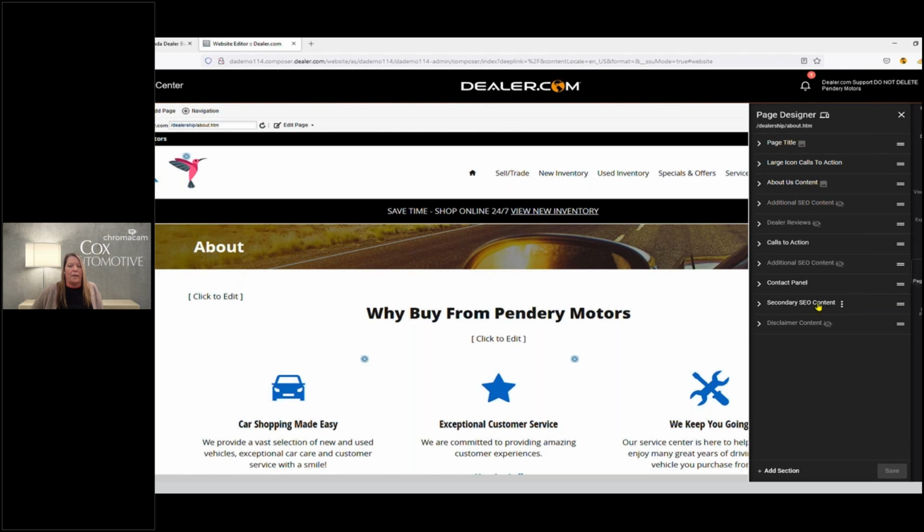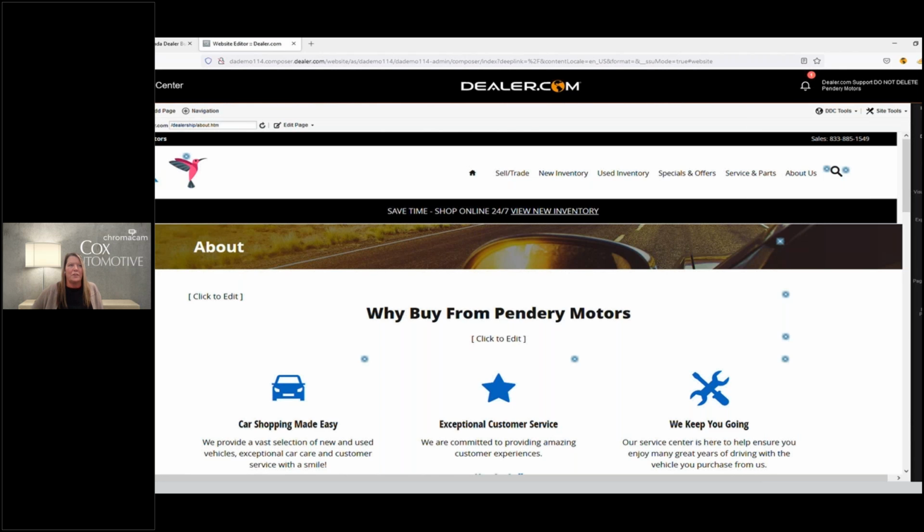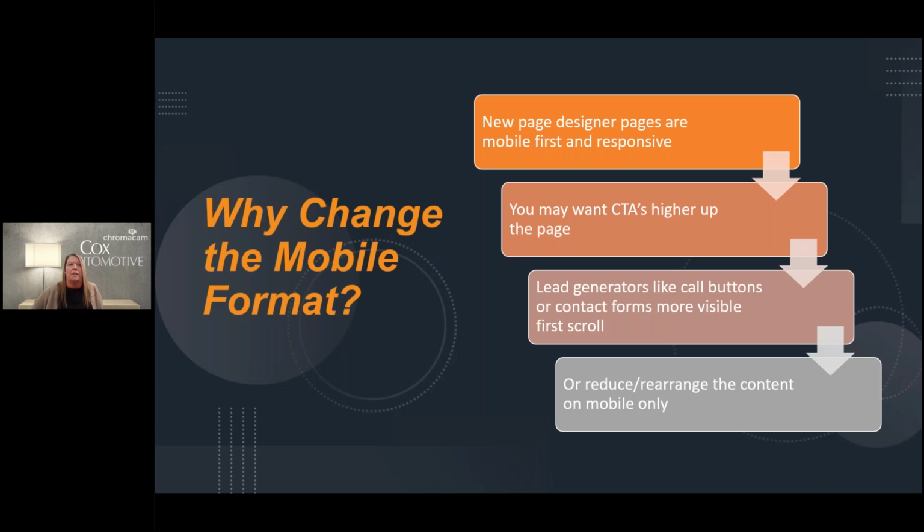I know that I've said easy a lot, but it really is that easy. And I really just want to impress that once you get comfortable with this tool, it is so easy and it's so much fun to build pages.